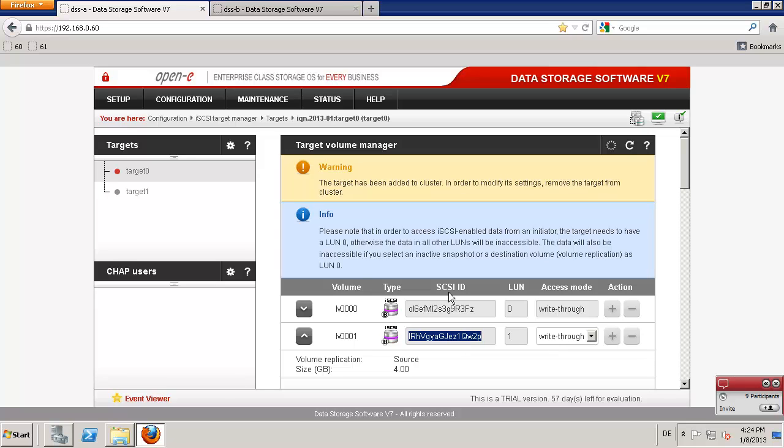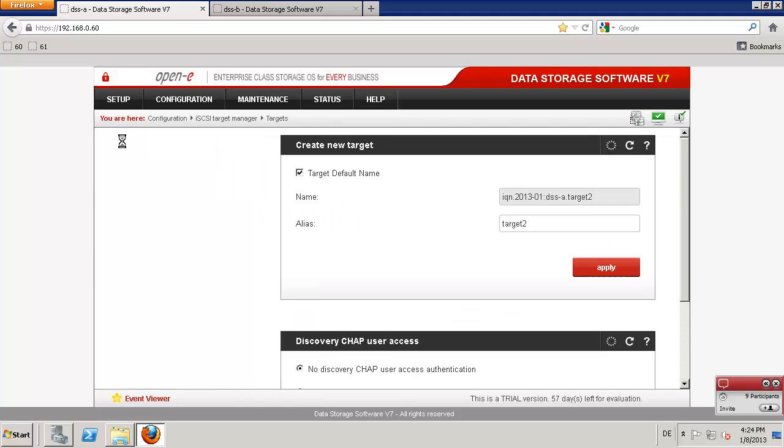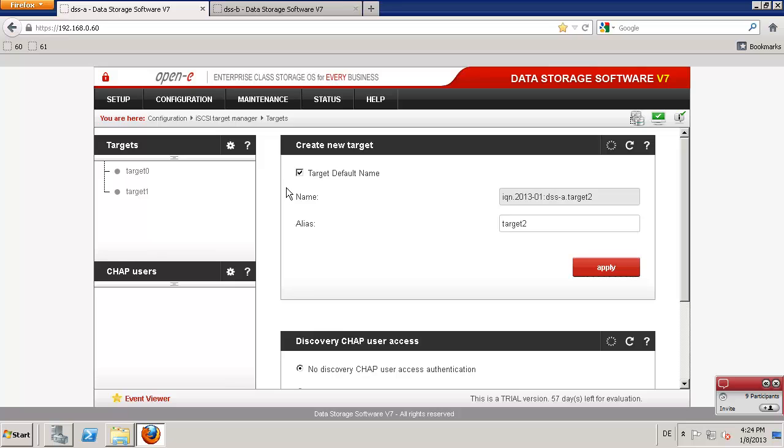But there is also another option: I can create a new target and add this new target to the resource pool on node A, because we have a source on node A. So I need to create that identical target name. Here I can edit the target name when I remove this checkbox, and I will just remove the server name from the target name. The rest I will leave unchanged.